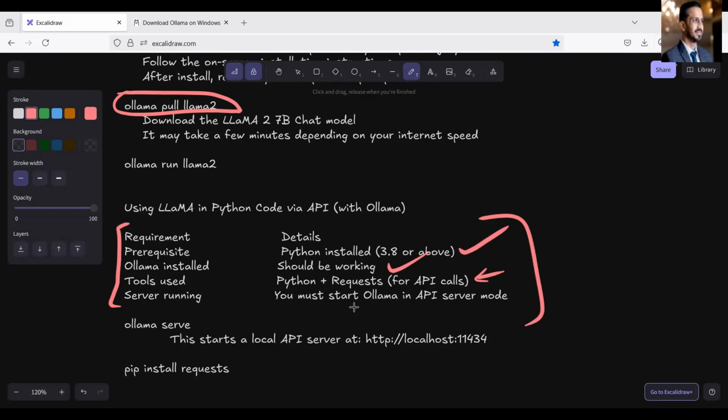You must start Ollama in API server mode. This will start a local API server, right? In the next lab that we do, we'll start a local API server so that using this API, we can create our own application, isn't it? We can create our own web application. We can create any kind of application, like a generative AI application, and that application can be deployed anywhere.